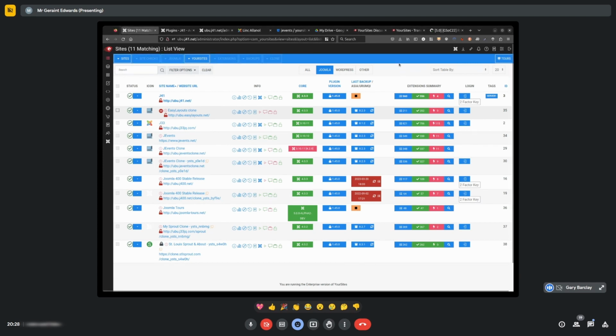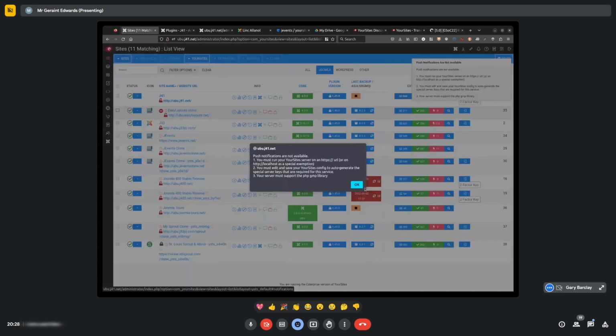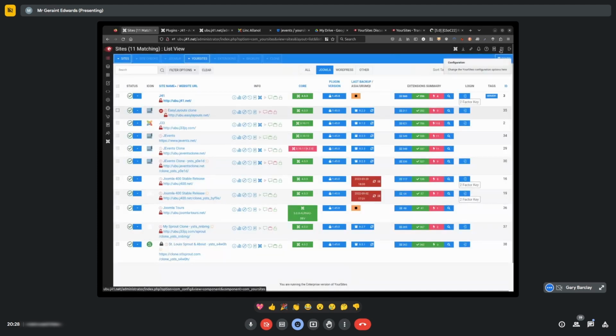Notifications, yes, yeah. Well, we do push notifications. I can't do it on this one because this isn't a secure site. But if you're running your sites on a secure site, you can edit the configuration, set up your VAPID keys, and enable push notifications, so that on your browser, computer, or on your phone, you'll get a notification if a site is down or if a site needs updates and so forth.